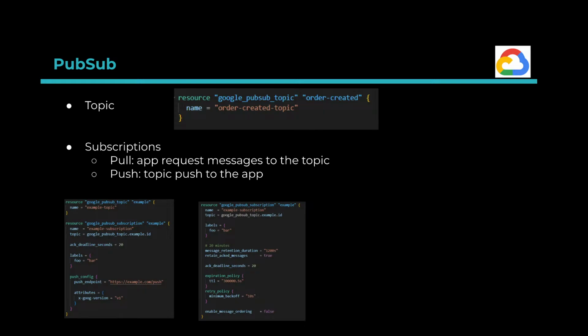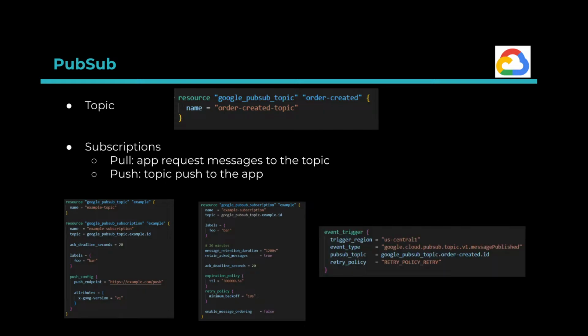But if you have a Cloud Function, you don't need to. You just put the event trigger block as we see. And this behind the scenes creates a push subscription for you. So when you go to the console, you see it. And why do I know that?